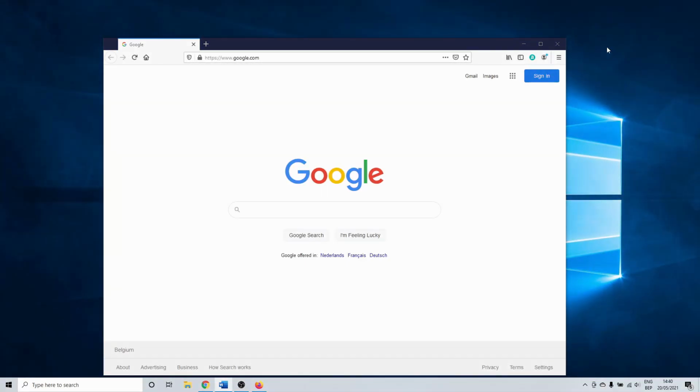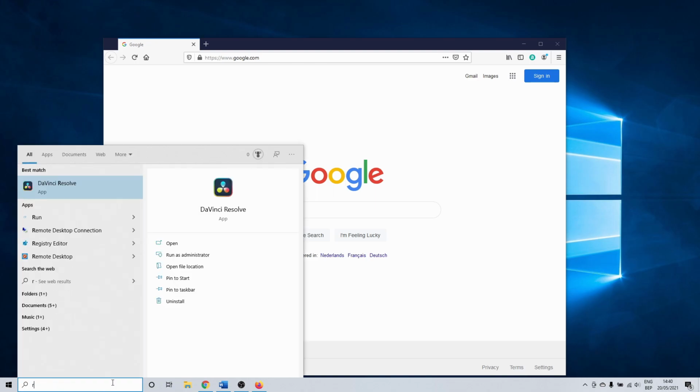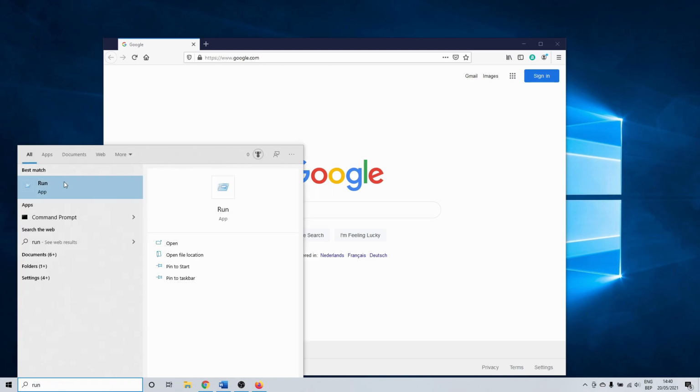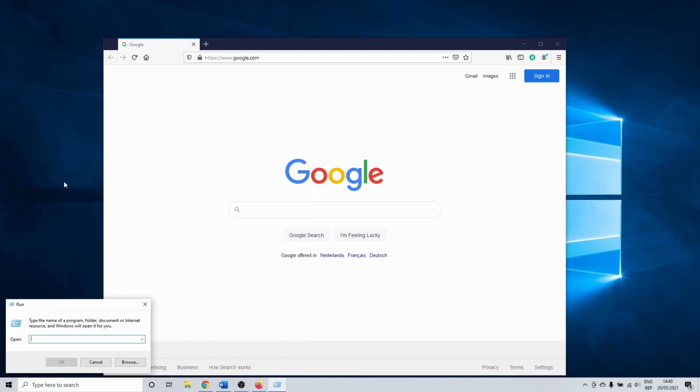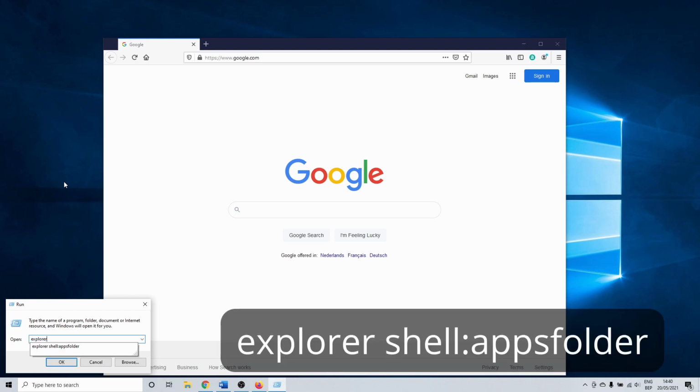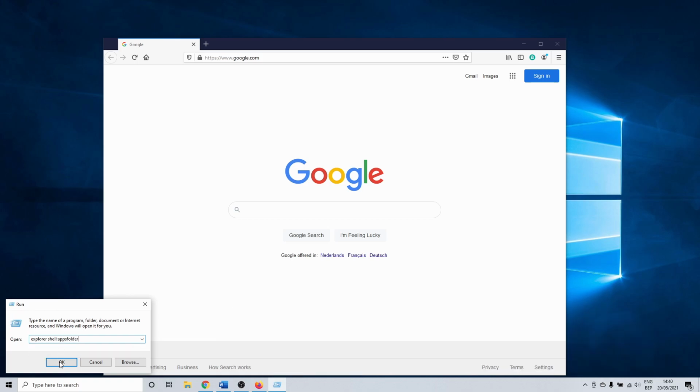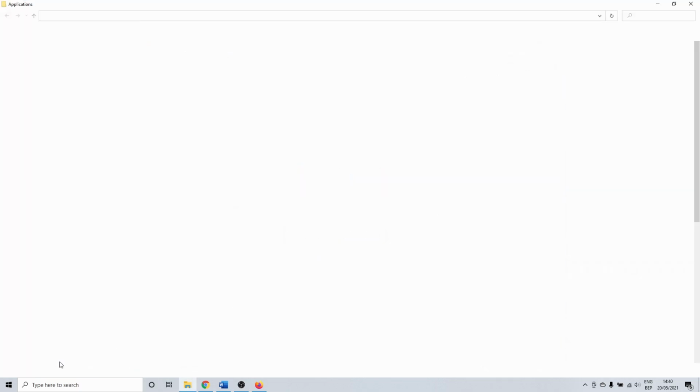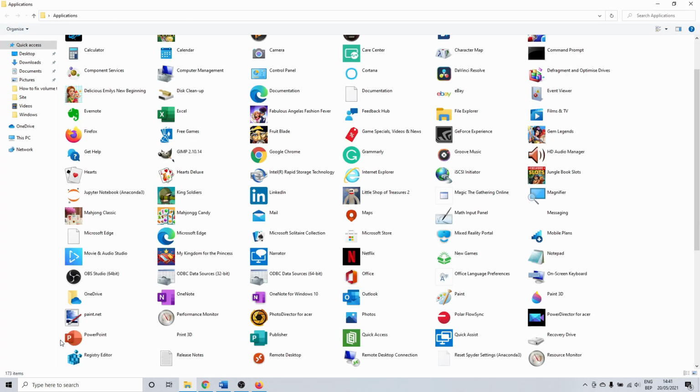Now I'll show how to do this for a universal app like the calculator, for instance. Click on the Windows search bar and type in Run. Click on it. Here you need to enter explorer shell:appsfolder. Click on OK to continue. This opens a new window that shows all of your applications. Right-click on the calculator app and select Create Shortcut. Click on Yes to place a shortcut on your desktop.